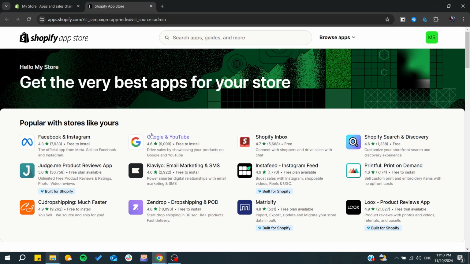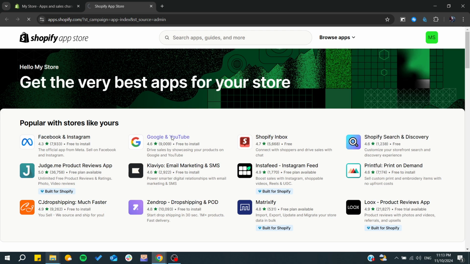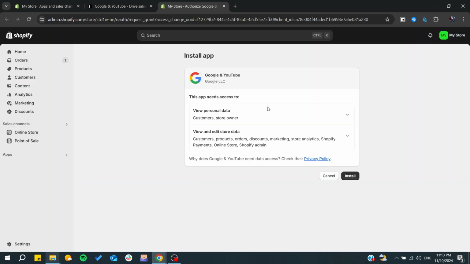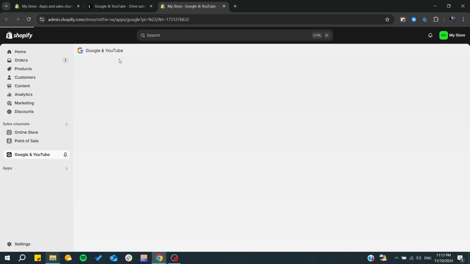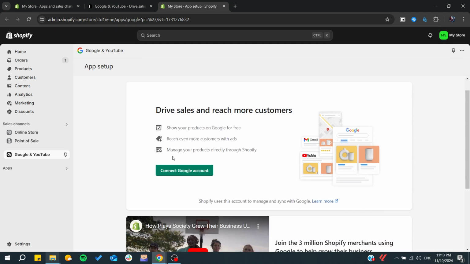Basically what we are interested in is the Google one. We need just to click on the Google and install it, and then we will be able to start connecting our Shopify to Google items or Google services. We are going to click on install. We need just to wait for the application to finish its installation process. After that, you will be able to start connecting your Google account.